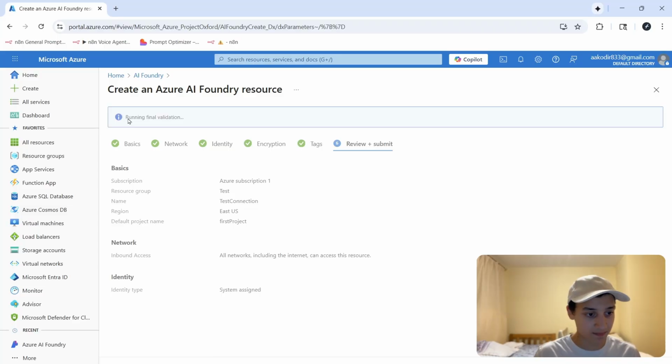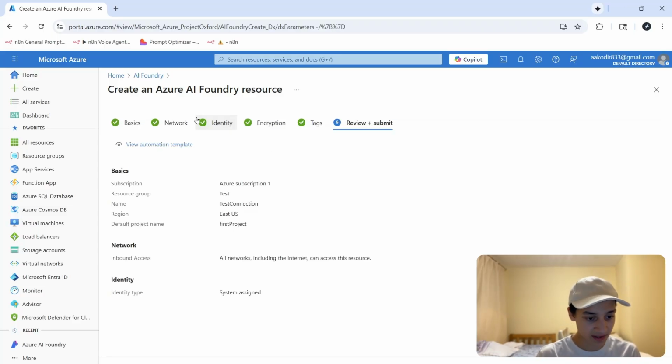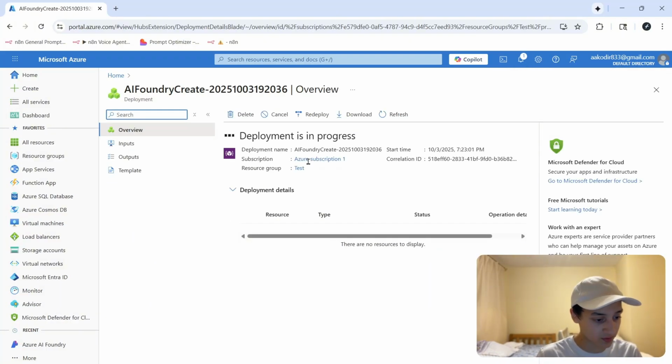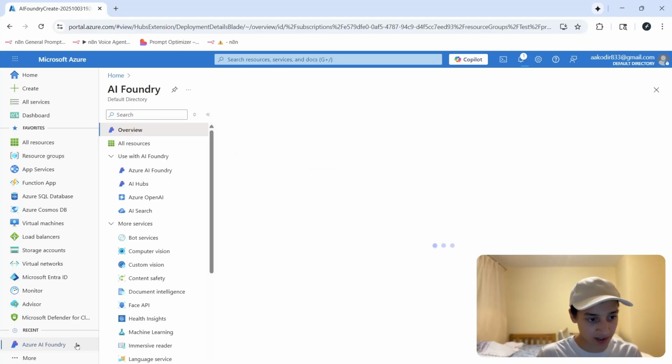So after you've done that, it's going to run the final validation. Give it a sec, and now it's good. So you can go ahead and click on Create. It's going to initialize your deployment. And after you've initialized your deployment, you can go back to the Azure AI Foundry.